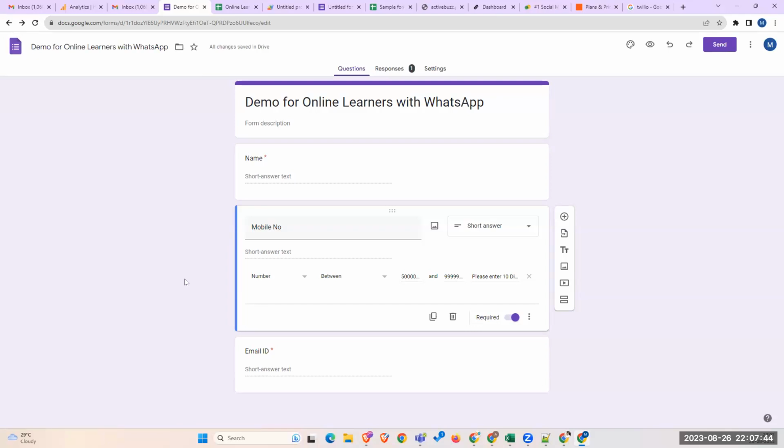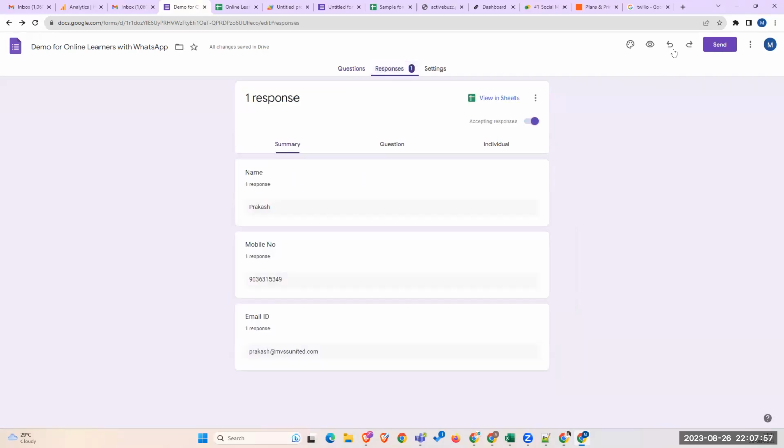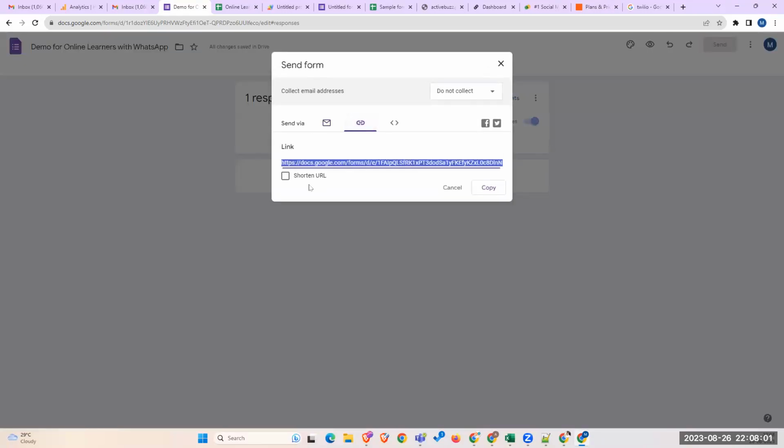Exactly, yes. There is advanced validation also, but I'm not an expert on that. So whatever the basics everyone can understand, I'm just taking you through. Right now, I'll just copy this link.